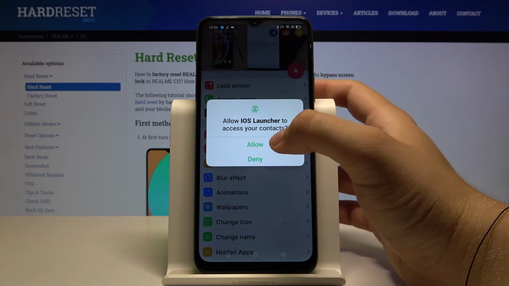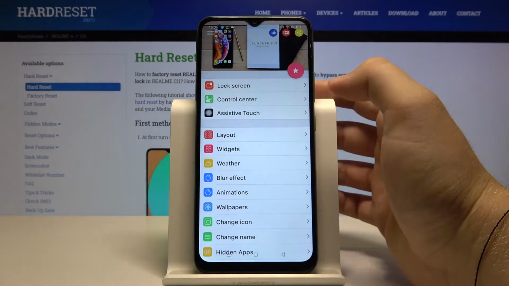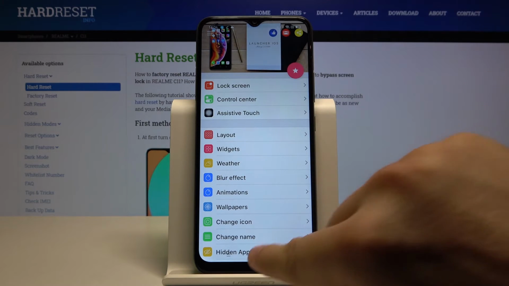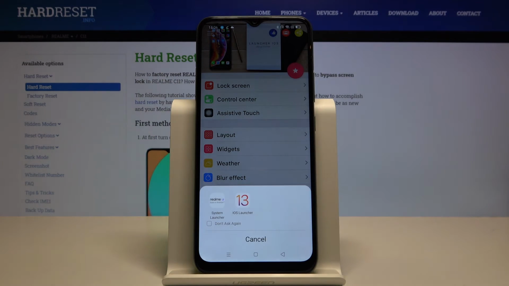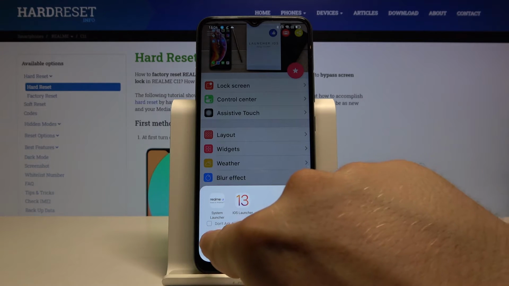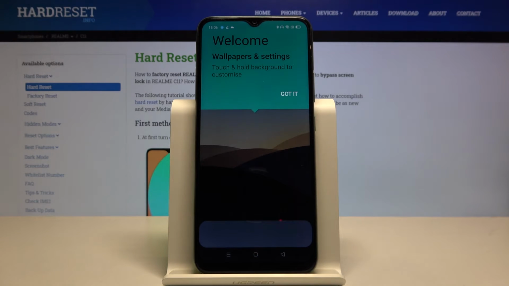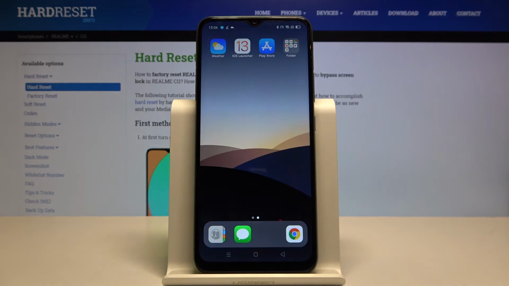You have to accept all of this stuff, then just click on the home button. And right now we have to select our iOS launcher 13 and select also the don't ask again. We have to stay with our launcher as default. Click on the we got it. And right now all of the data is loading, so we have to wait.